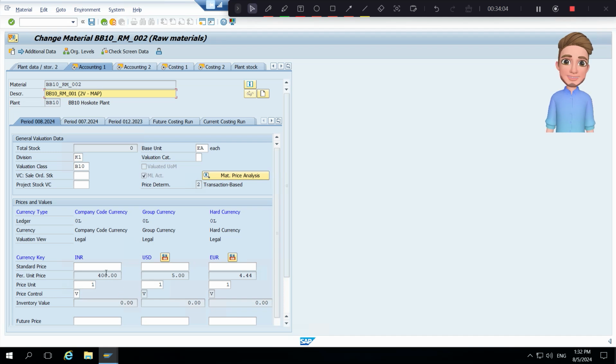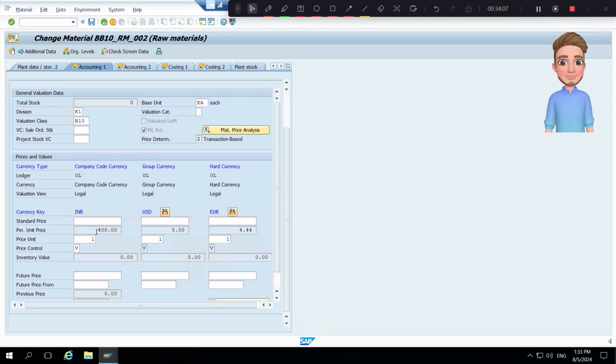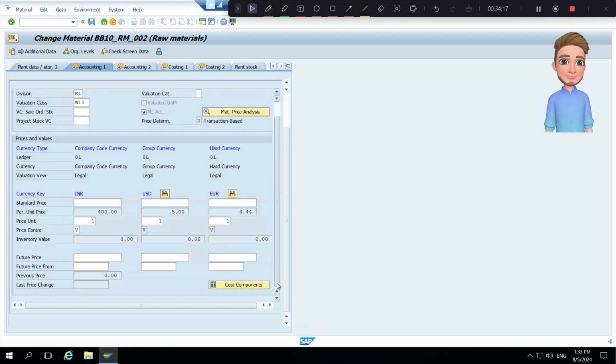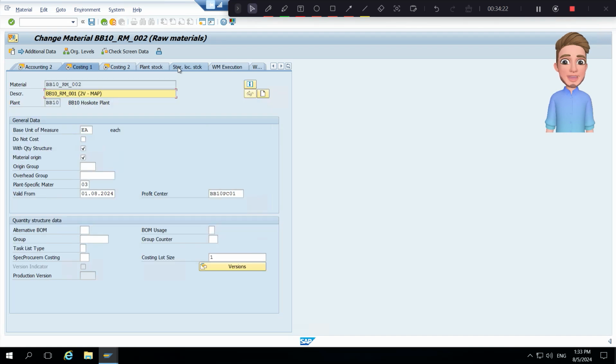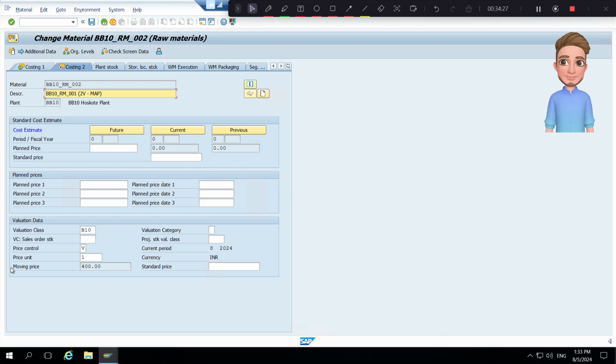See, price per unit I am unable to change because the first time it got changed, so it is reflecting the same one. So your MM60 is picking the values from here, right? Let me scroll down, 0, right, per unit price. If I go to costing 1 or costing 2, let me go to costing 2. Here the moving average price is already set as 400, but it has no meaning in moving average price because based on the price that I am purchasing every lot, the price of the inventory gets changed. So this 400 has no relevance.